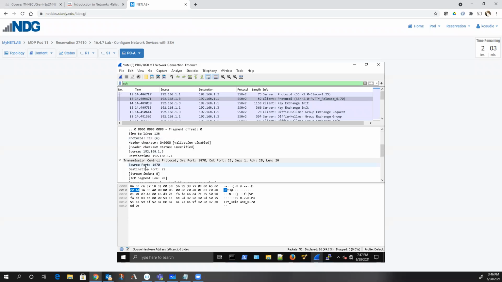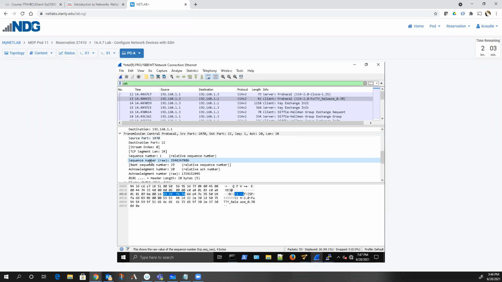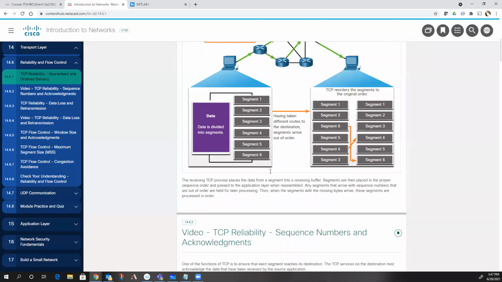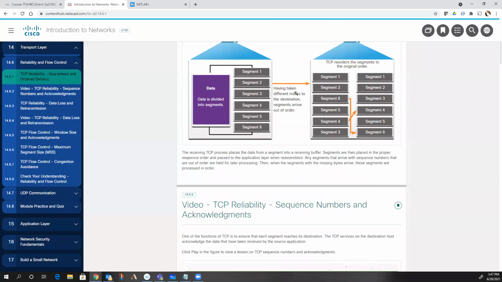So when you go down through here and look at TCP, you'll see the raw sequence number for this particular packet is this very large number. Now you have to be careful with Wireshark, because by default it will use what are called relative sequence numbers instead of giving you the raw sequence number. But you can change it to show both. In this case, it's been changed to show both in the options. But that's how we put these pieces back together.